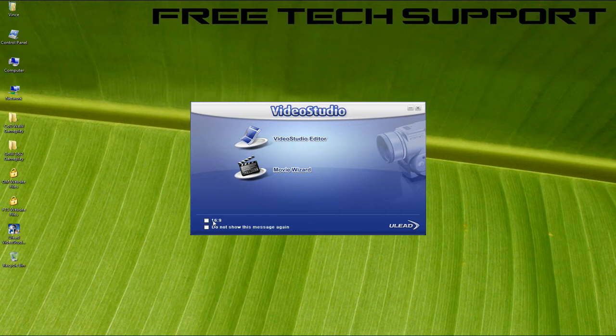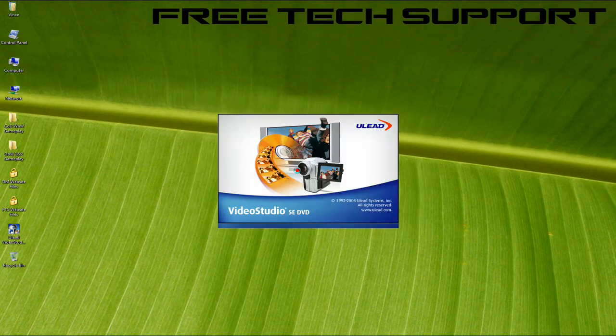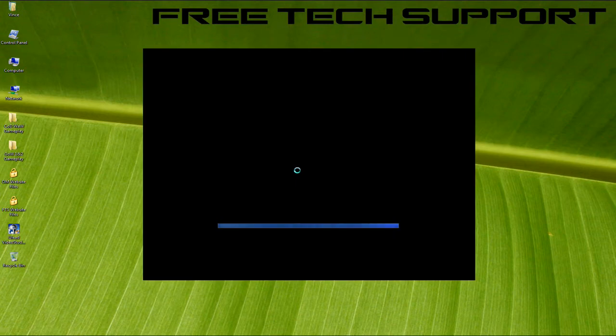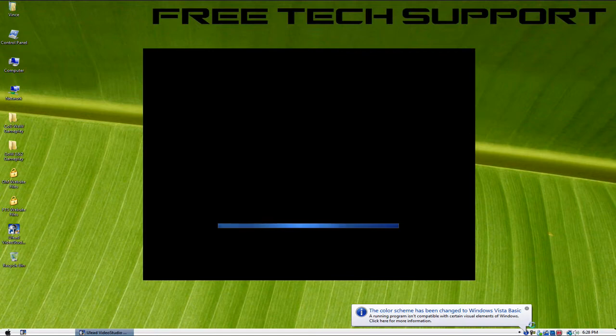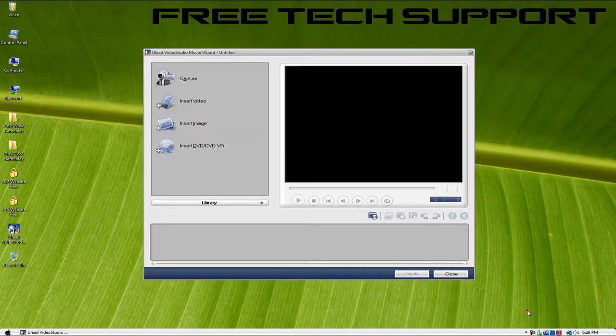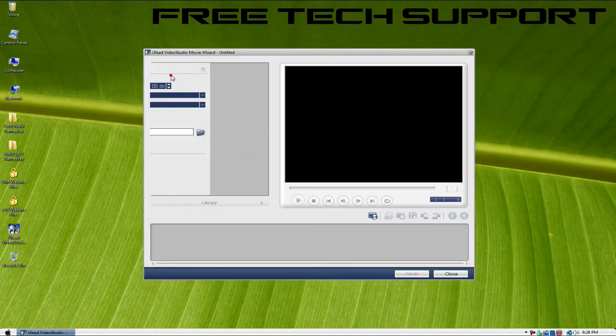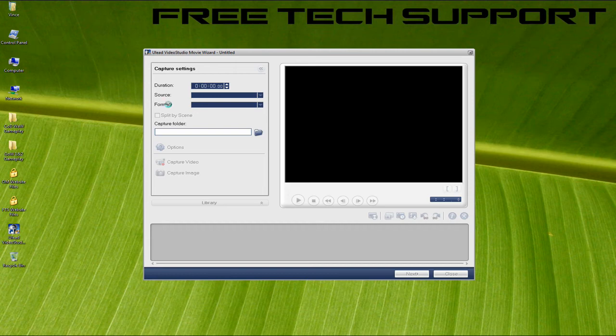Okay, make sure that this box right here is unchecked. Never check this. You don't need it. Now click Movie Wizard for recording. And it's going to make your theme change to Windows Vista Basic. Click Capture. Let it load. This always takes forever.